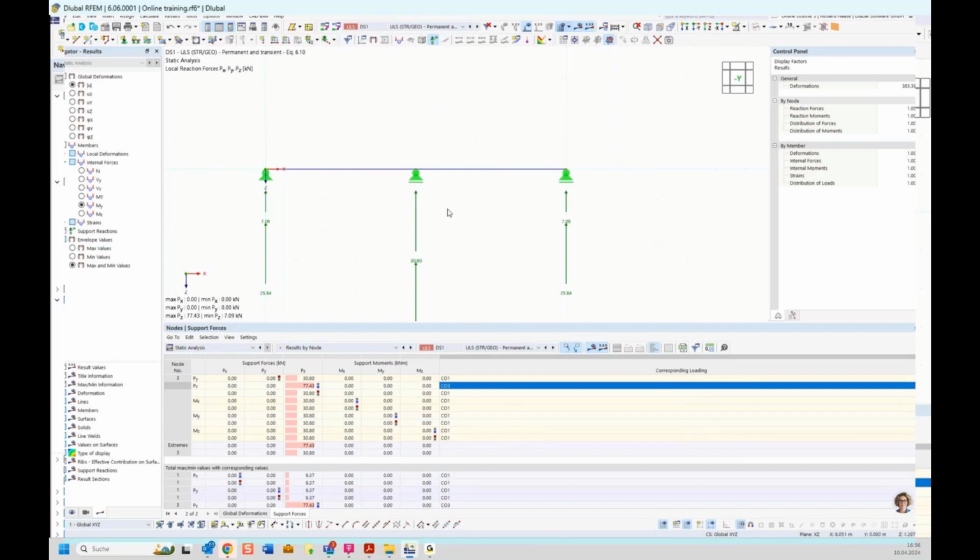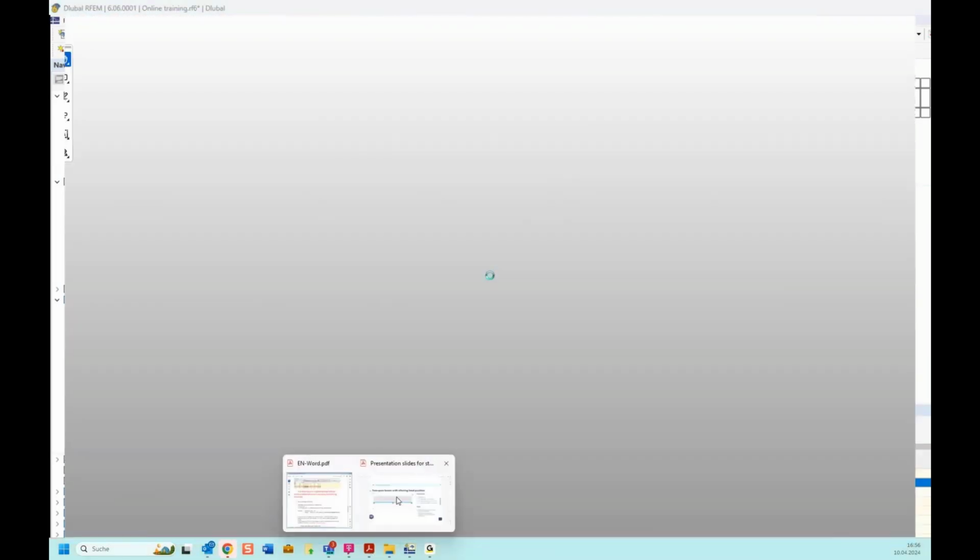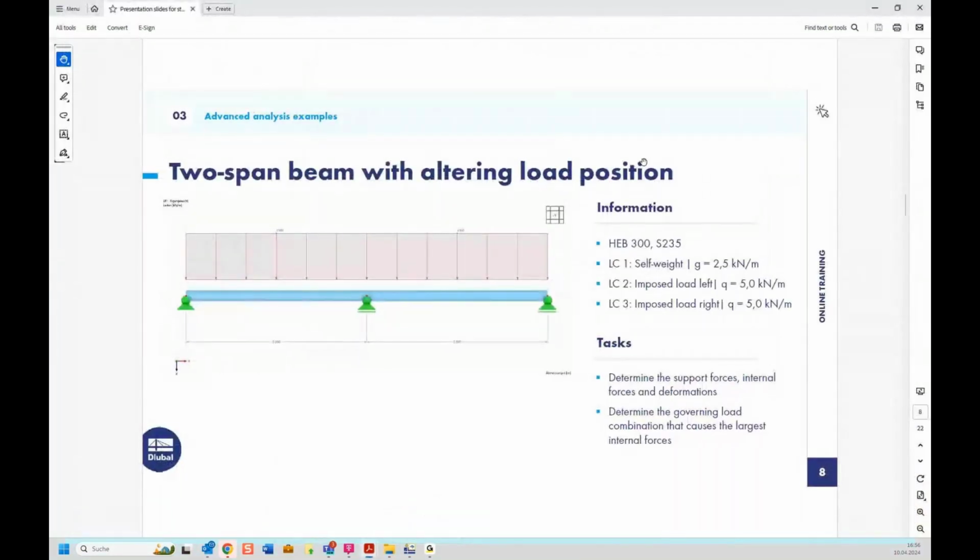That was the second example. Then let's switch to the PowerPoint presentation.